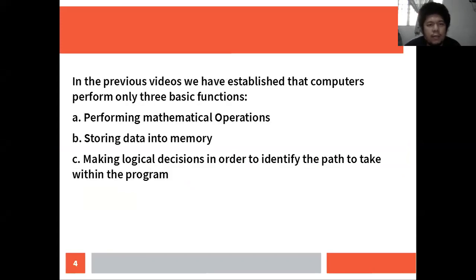In the previous video, we have established that computers perform only three basic functions: performing mathematical operations, storing data into memory, and making logical decisions in order to identify the path to take within the program.